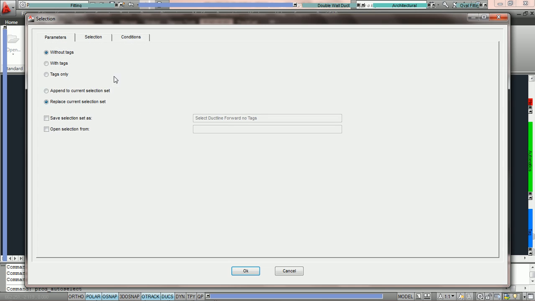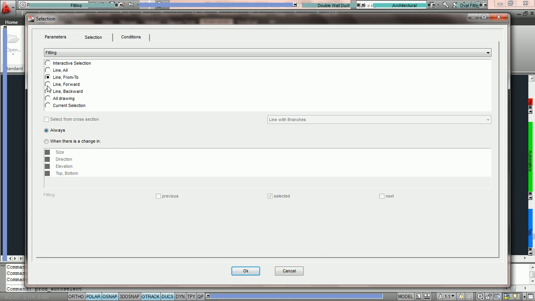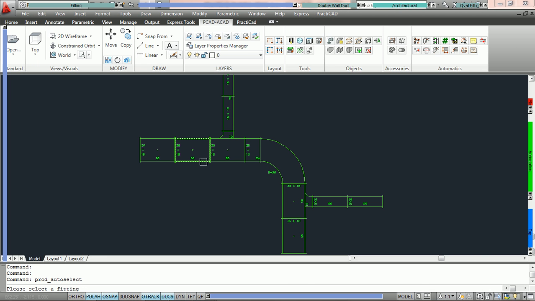The next option is going to be to choose duct line forward. Duct line forward means we pick a point and Practicad will take that point and then run down the duct line forward. Here we're going to press OK. Now we're going to click on the second fitting on the line. Practicad will highlight it from this point forward.